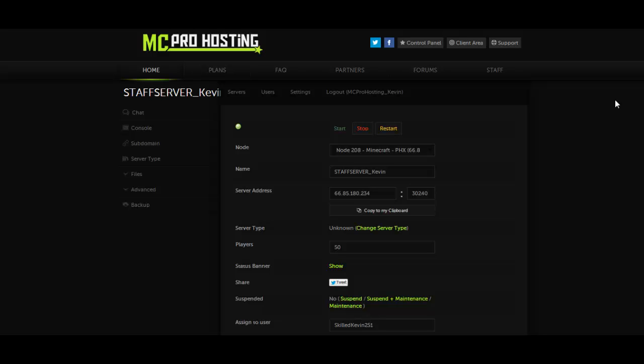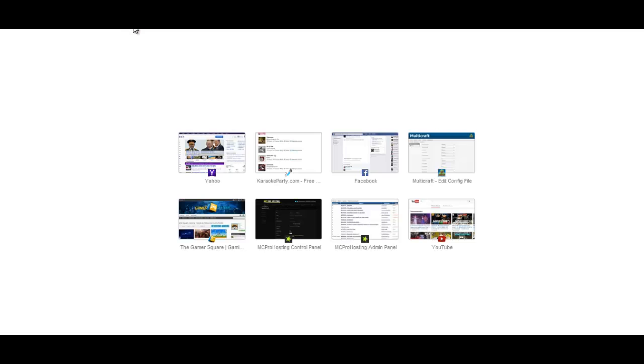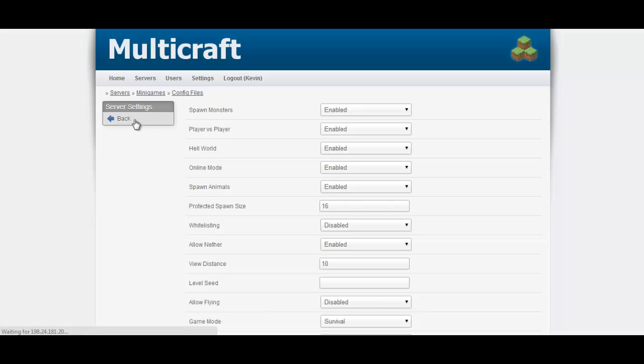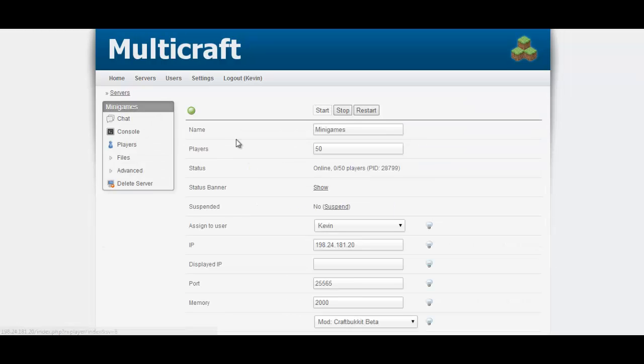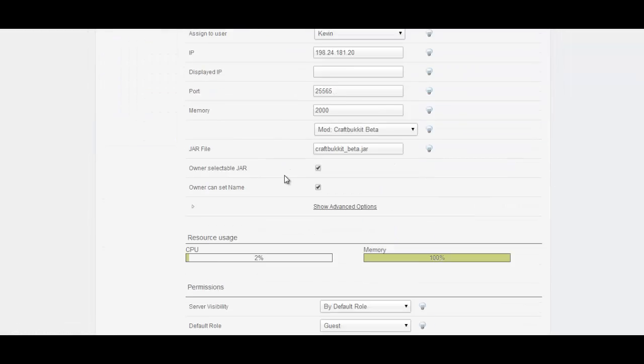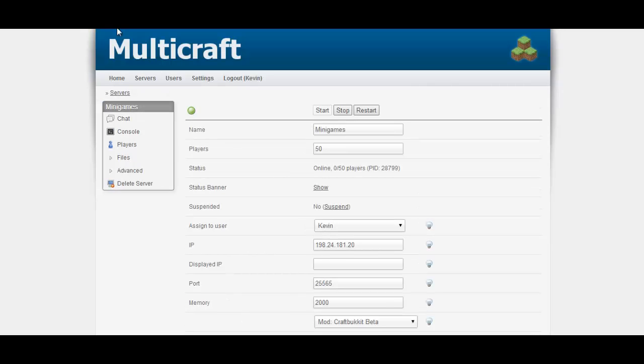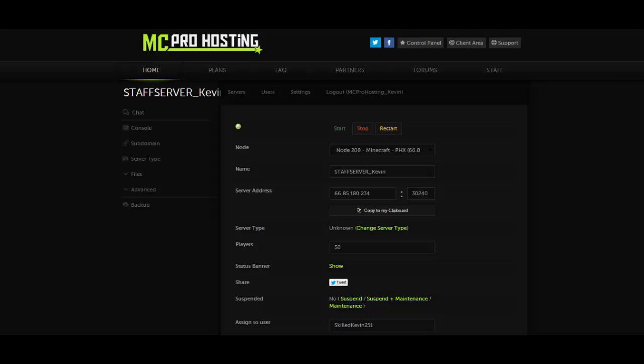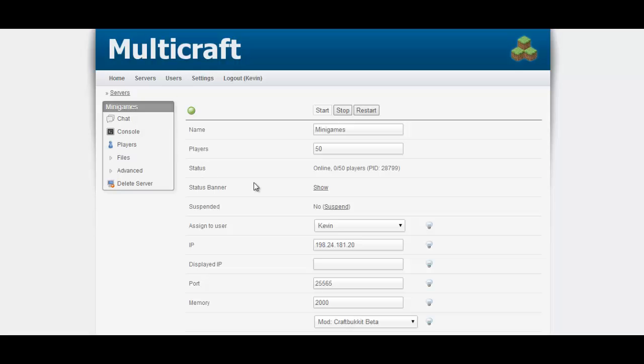So the Multicraft panel. They're all different forms. I will show you an example of a second Multicraft panel. This is with a different daemon. I believe GG servers would look like this, and maybe other ones too. But these are two ones. MC Pro Hosting has a custom Multicraft panel. That's why it looks like this. So we're just going to go with your average one first.